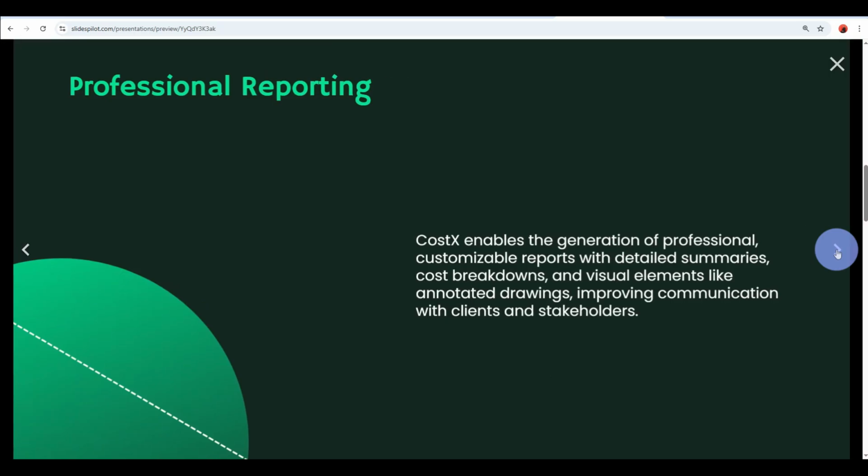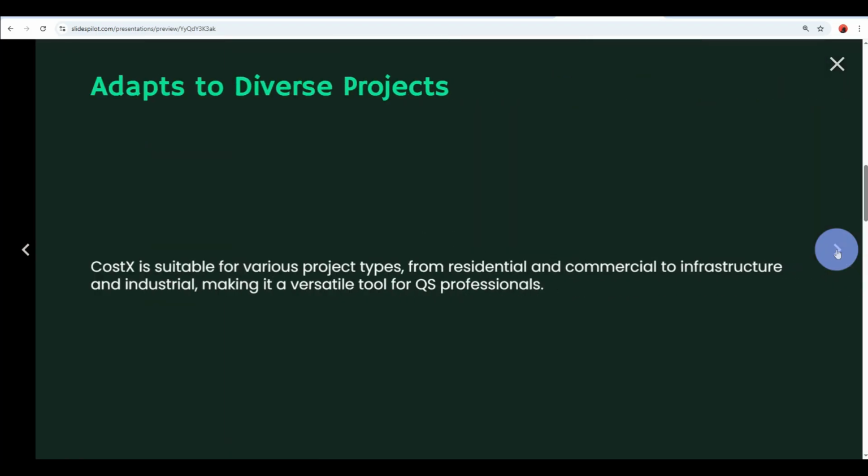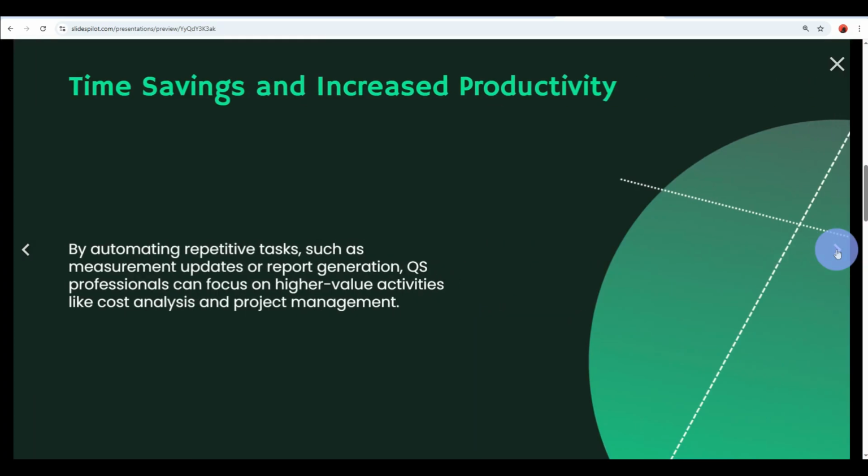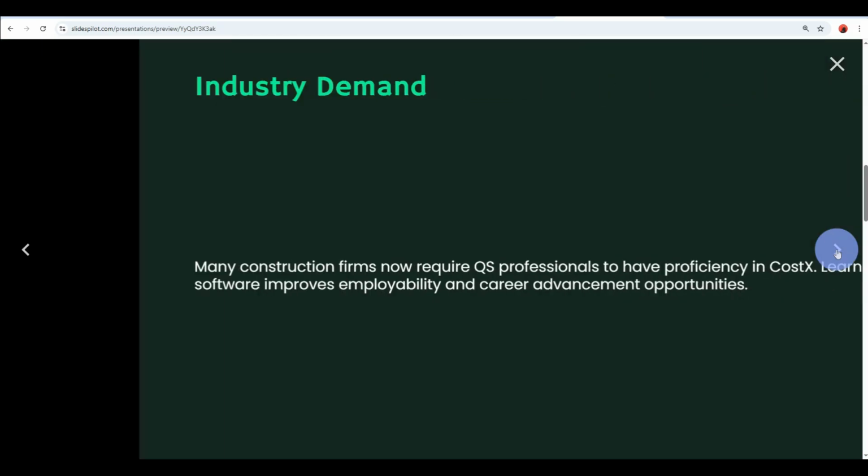Then the professional reporting is going to be like a ready printout from CostX. You can print out the BOQ ready to be submitted with your logo, company name, client name and letterhead, done properly. And of course, the adaptability to different projects is going to be the same.